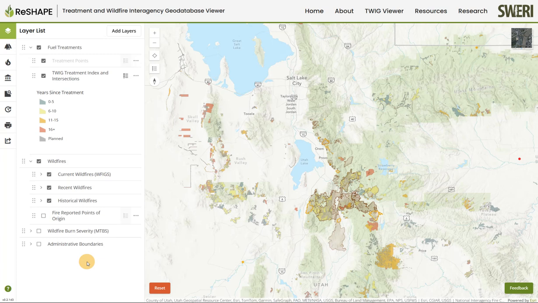The aggregation of these data is the result of a long and significant effort between the Reshape team and our partners. And if you'd like to learn more about how this came to be, go to the Resources tab and click TWIG Data Resources.